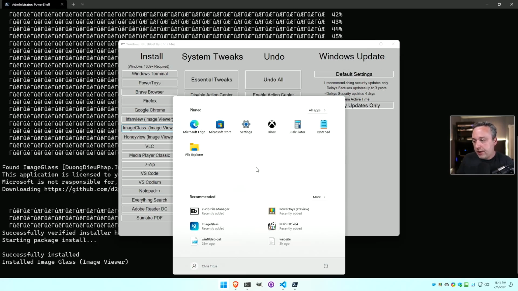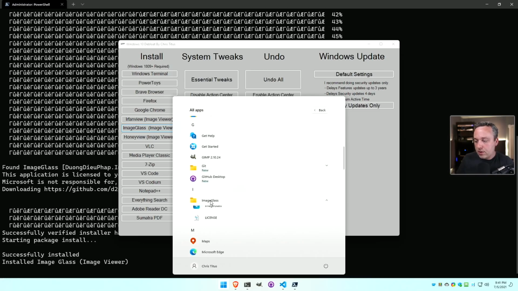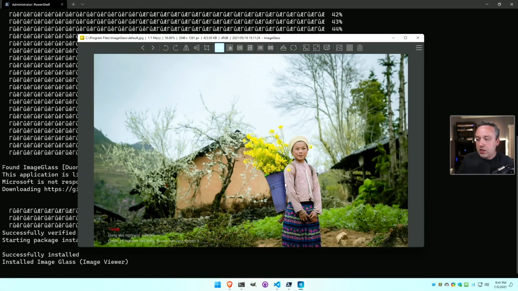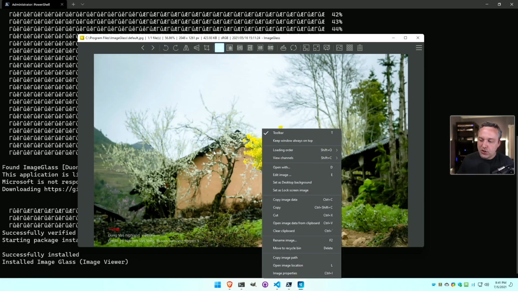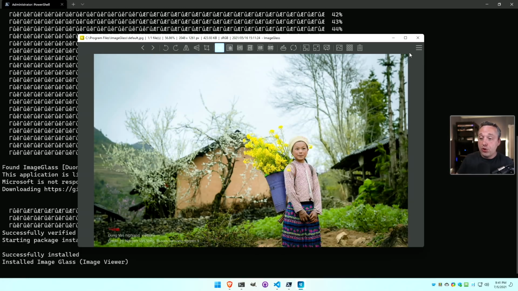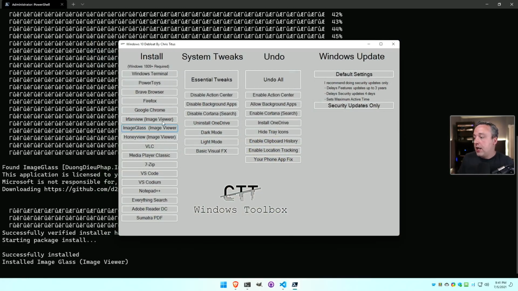And if we click here, go to All Apps, come down to ImageGlass, and you can see ImageGlass right here where you can actually edit, set to wallpaper. You can do a lot of cool stuff with ImageGlass. Fantastic editor. It's my choice, but I did go ahead and leave the old legacy ones.